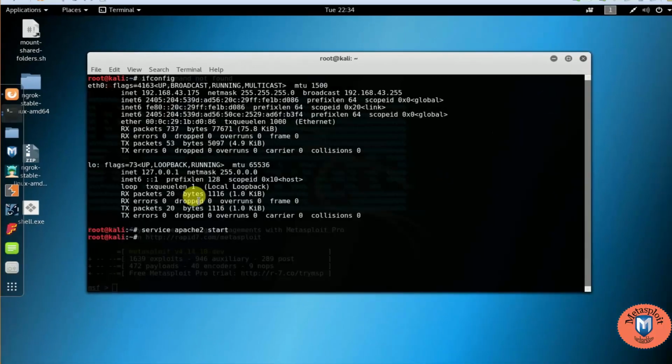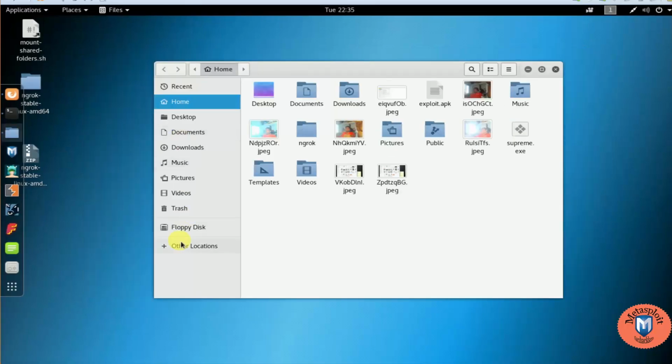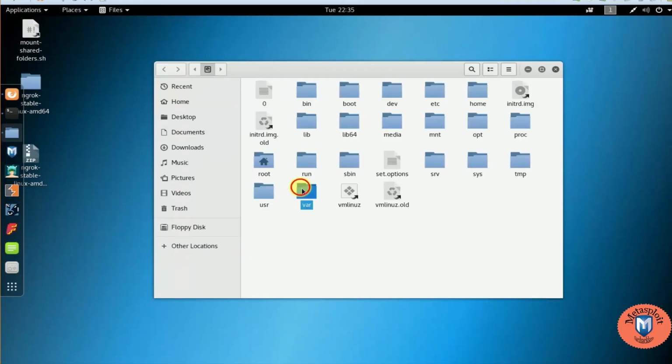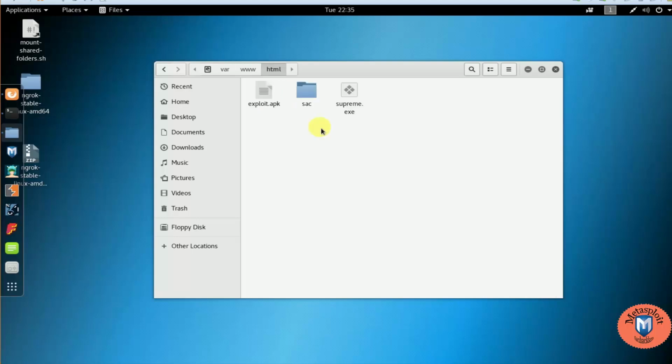The most important question asked by all the students is how to send the payload to the victim device. So for that there are two techniques. One is social engineering, or you can create your own server on Linux. Here I am typing service apache2 start, then pressing enter. Now moving to the folder, click on the folder, in that var, www and html. Now I am pasting it here.